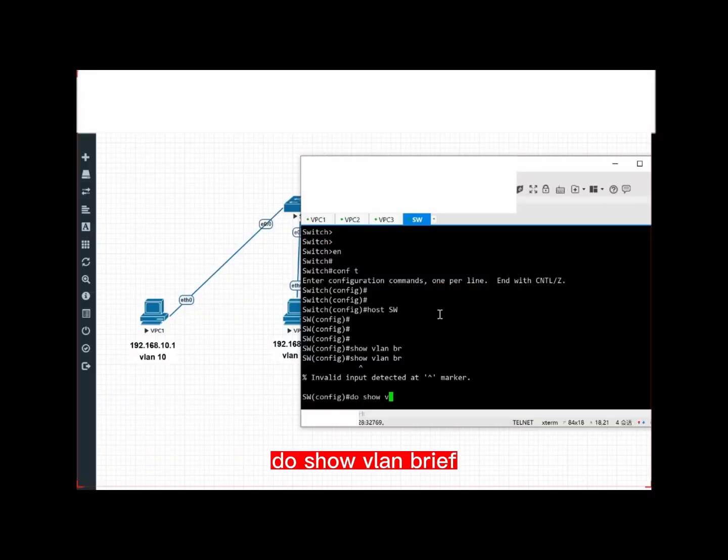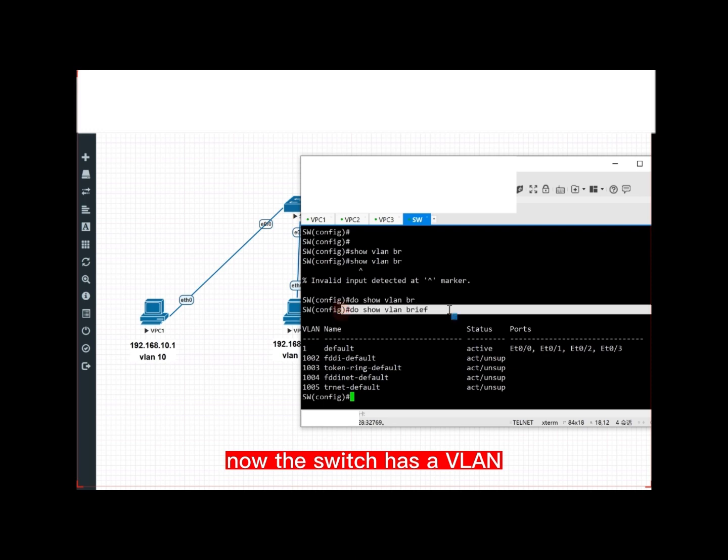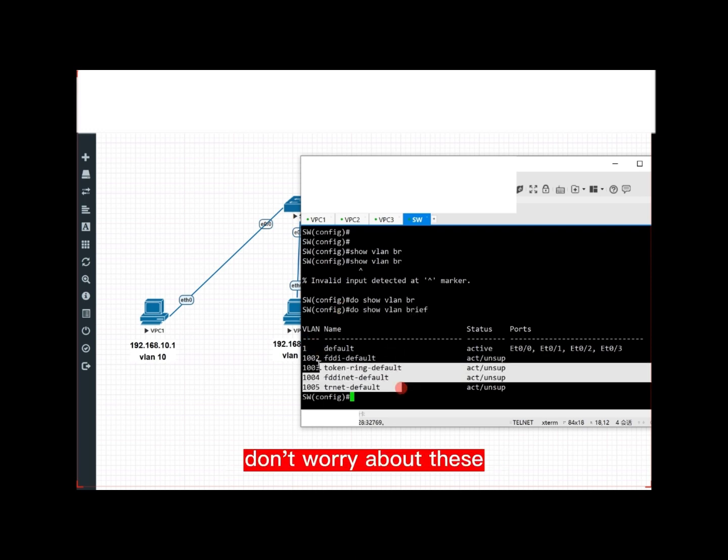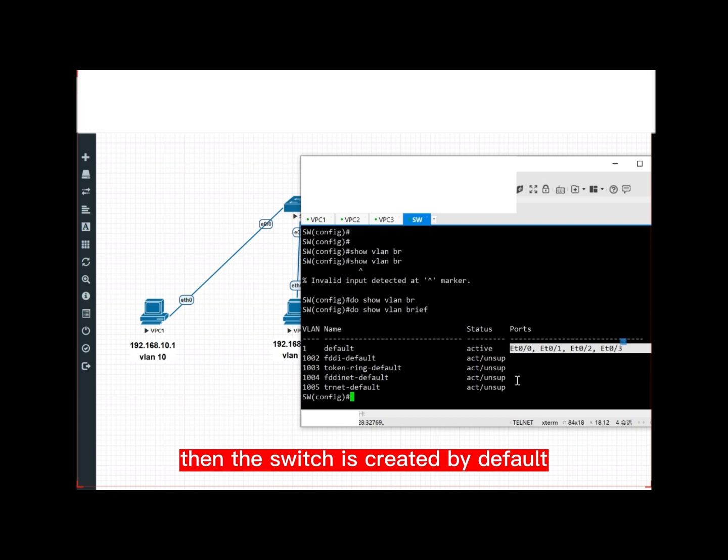Do show VLAN brief. OK. Now the switch has a VLAN. Don't worry about these below. Let's just look at one. There is a default here. Then the switch is created by default.